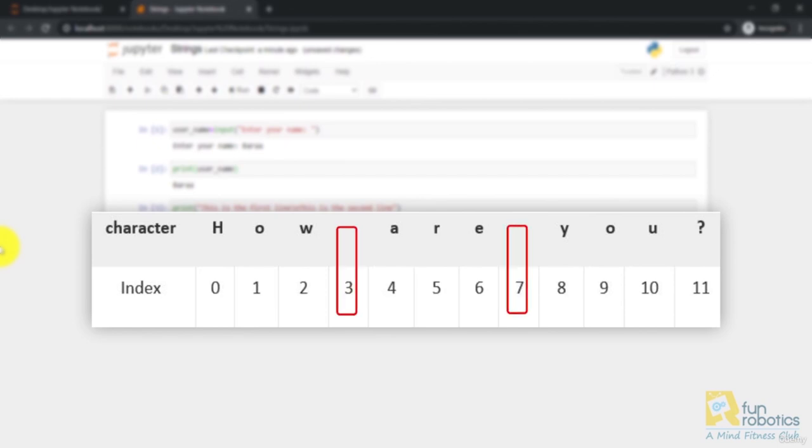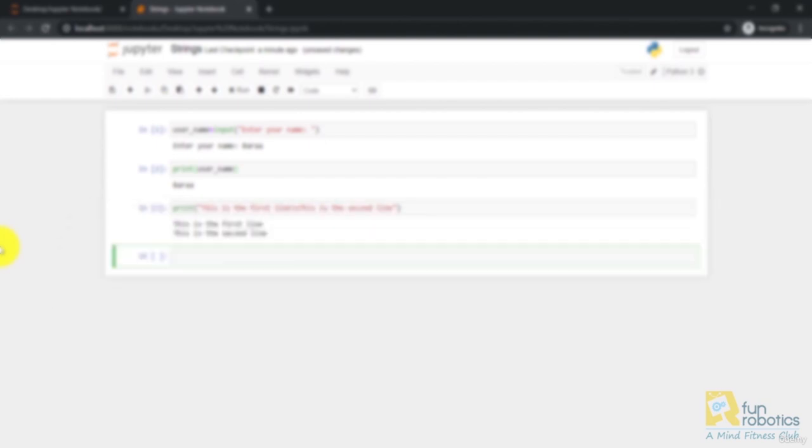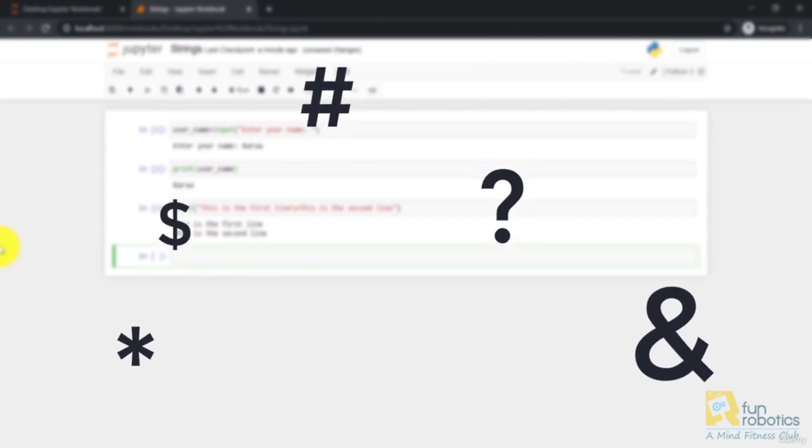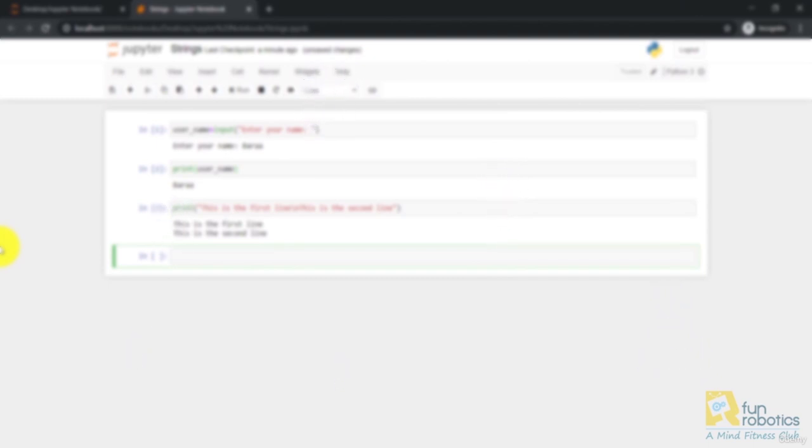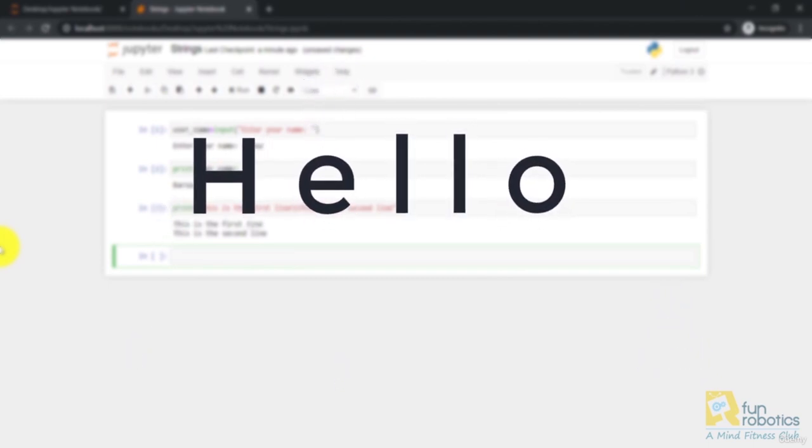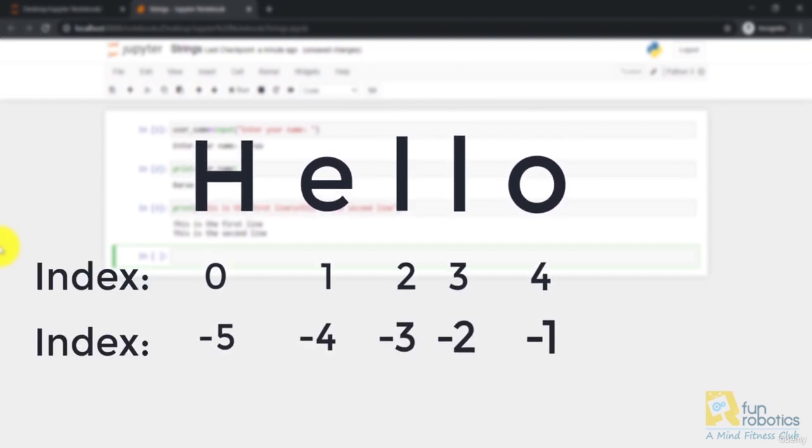In this case, the index numbers associated with the white spaces are 3 and 7. The question mark also has an index number associated with it. Any other symbol or punctuation mark, such as these signs, is also a character and would be associated with its own index number. The fact that each character in a Python string has a corresponding index number allows us to access and manipulate strings in the same way as we can with other sequential data types.